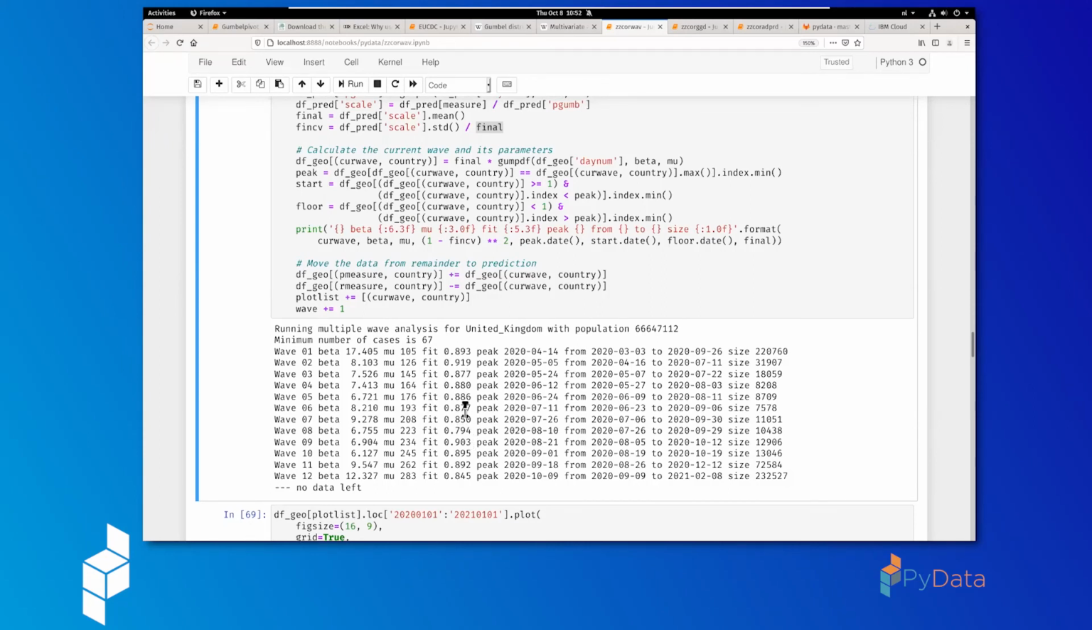And if you have the data, you can see when it started. When was the first case in this wave? When is the peak, so when is the highest load for the country for this wave? When does it end, and how many people are contained in this wave? Basically the output of the clustering algorithm assigned 220,000 people for the UK to this first wave. That's what it tells you here.